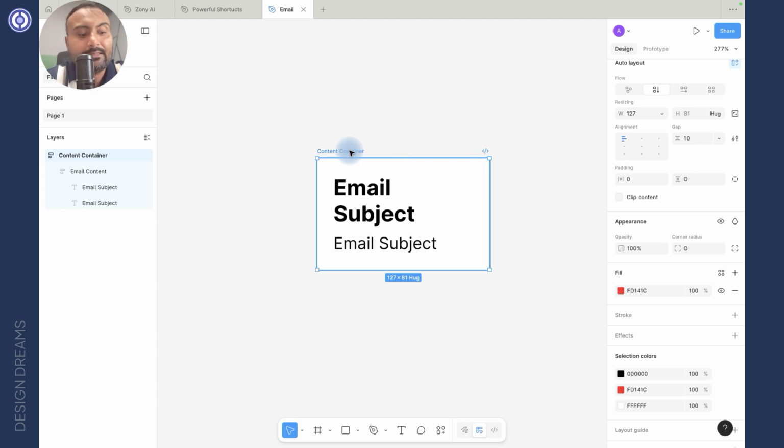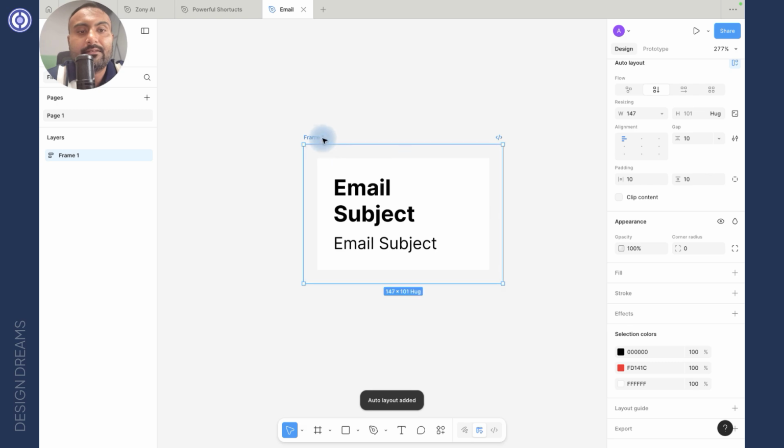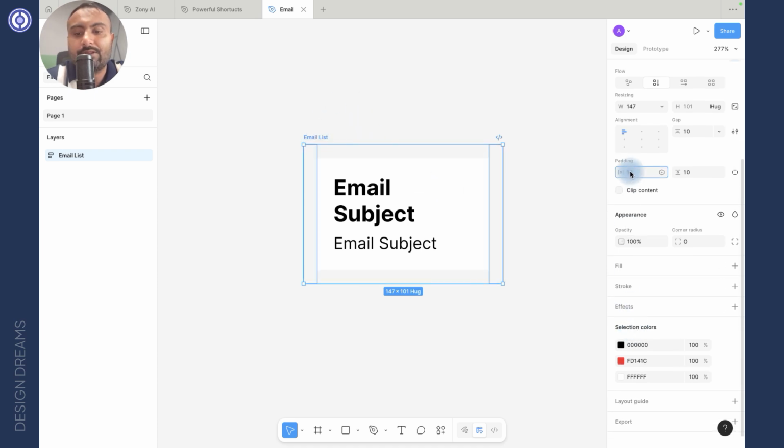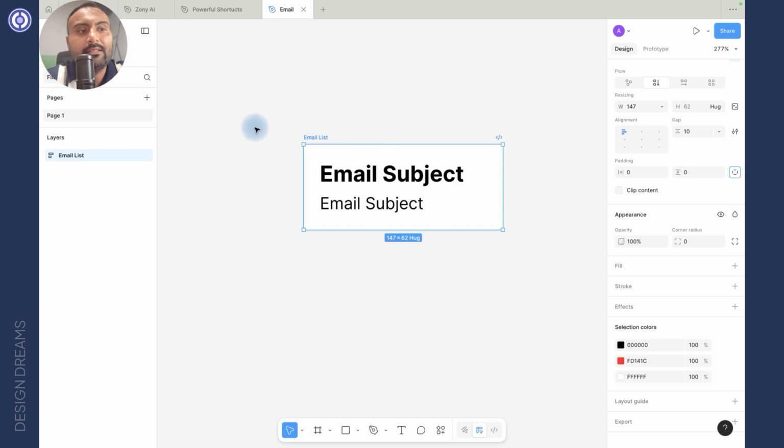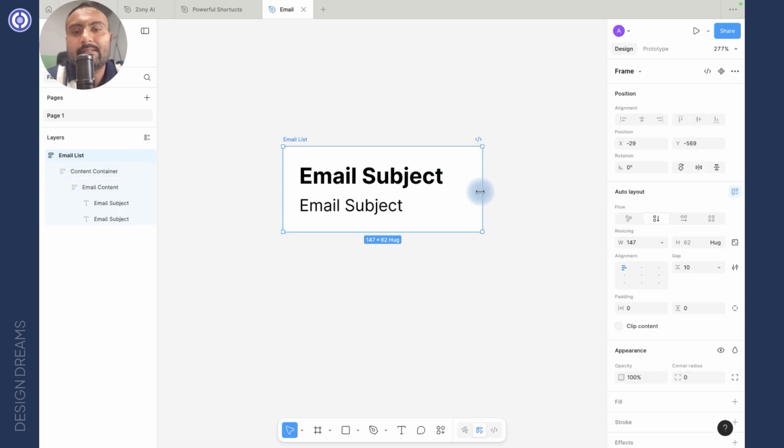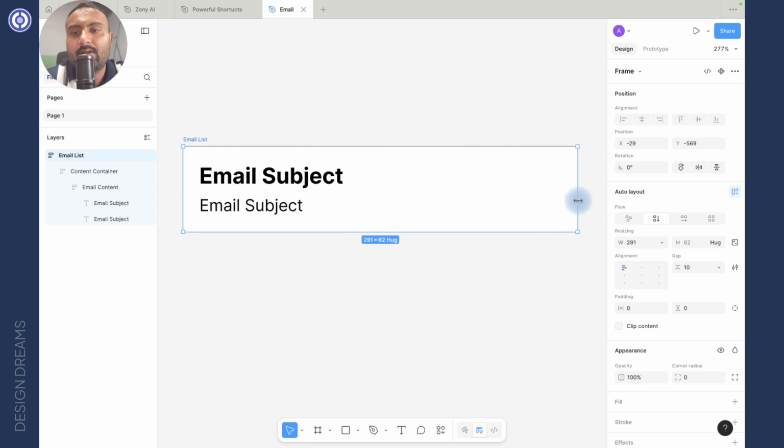Select your content container and press Shift A, and this one we're going to name as email list. Again, remove the padding to 0 for the email list as well. Let's fix the appearance and the width properties. Open all the layers, increase the width of the email list as much as you want. For now, let's just keep it around 300 pixels.